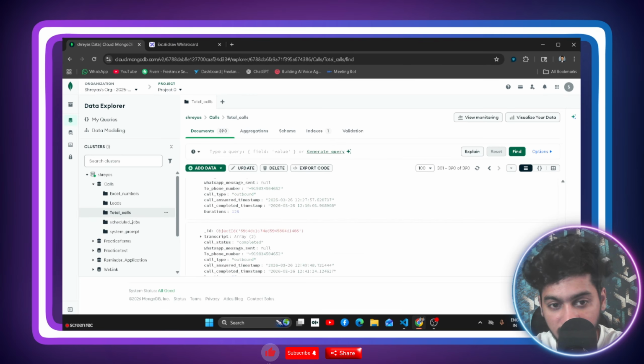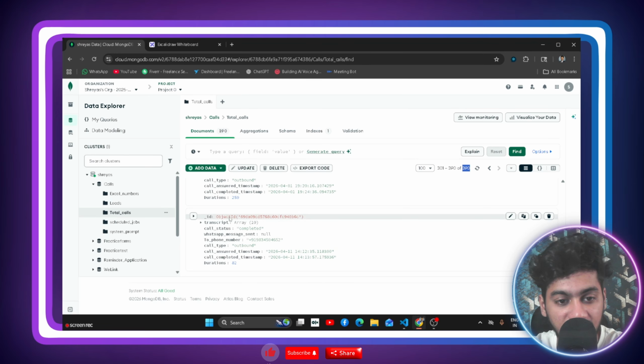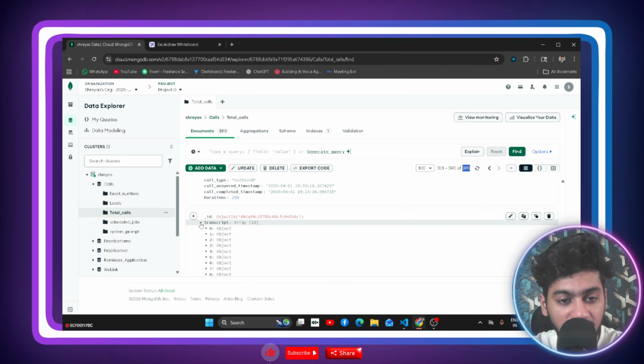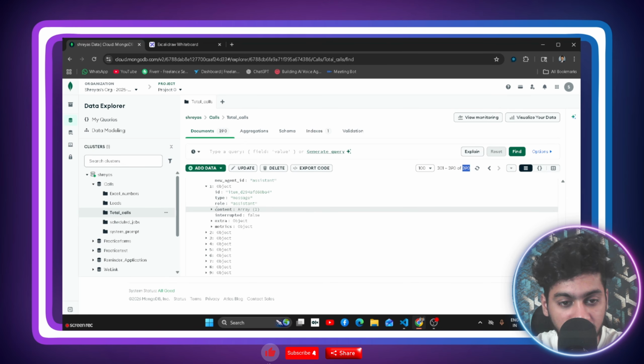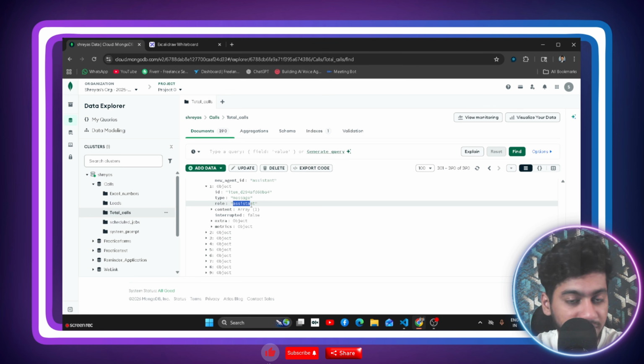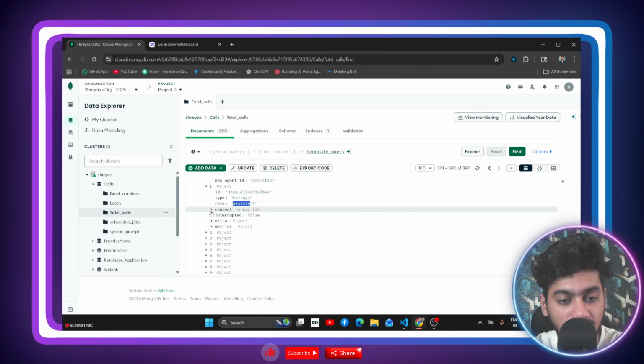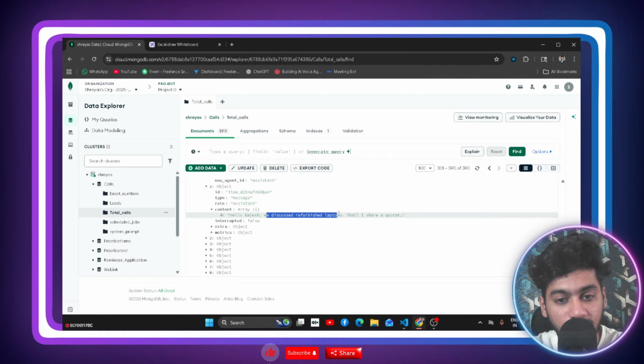You can see I have a total of 390 calls made till now, and each call has its own document. Inside that document you can see a transcript as a parameter, which is an array, and inside that array there is an object for each message. From the first object the conversation starts. You can see role assistant, which means the assistant said this message. What message? Hello Rajesh, we discussed refurbished laptops, shall I share the quotation?